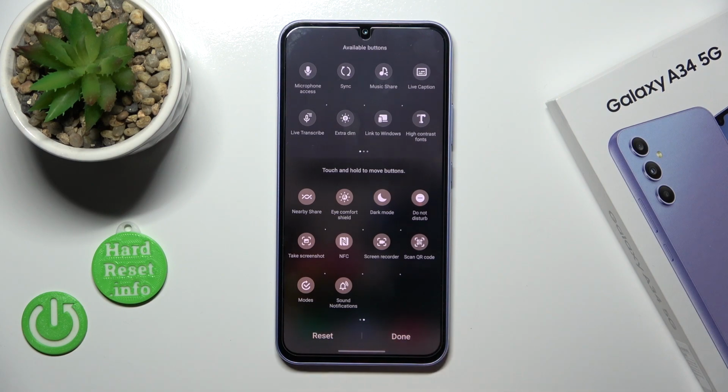If you want to reset the changes, click Reset, or to save them, click Done.